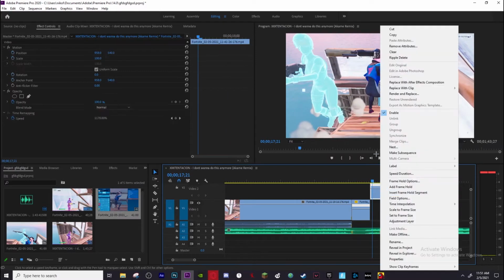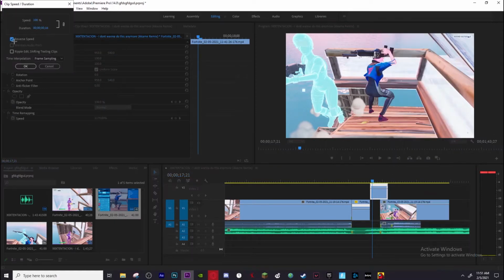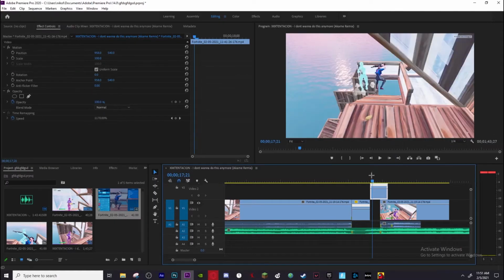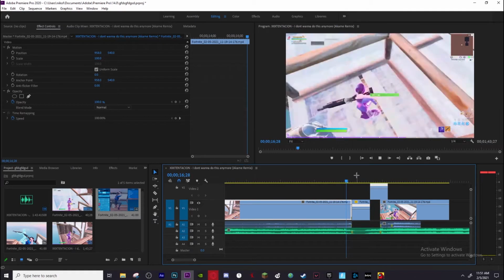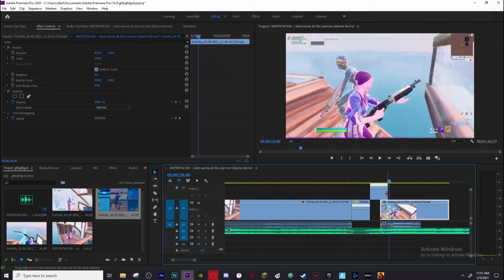Oh. And then we need to press speed. So right click on it again. Speed and duration. Reverse speed. And then there we go. So we have something that's like a little bit like this. Okay, it's very laggy, but it should look something like that.